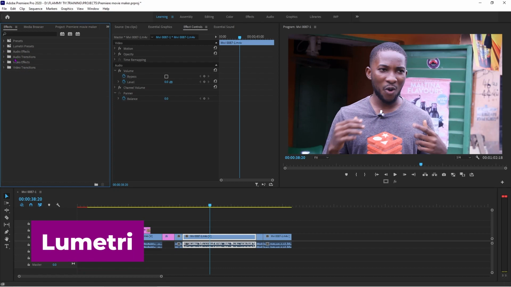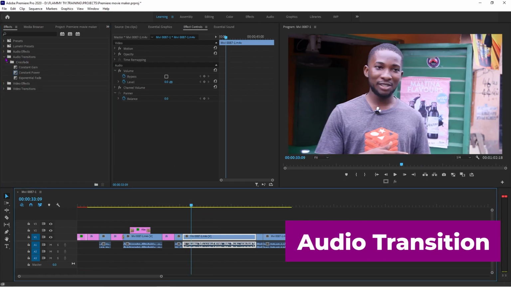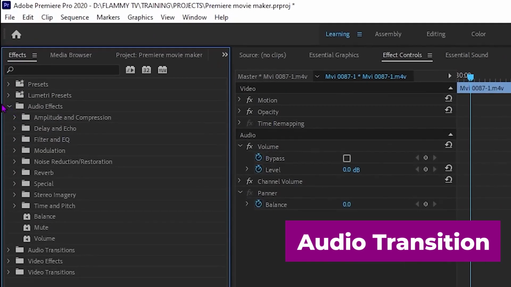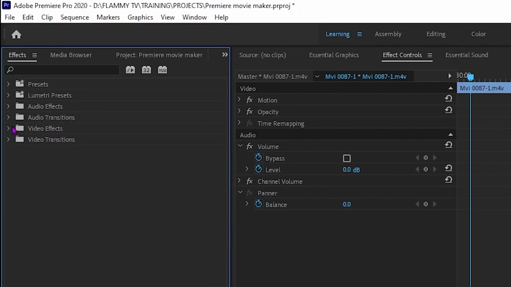It's a powerful tool. And then we have audio transition. You can always use your audio transition to do stuff here, so you can try it. Audio effects, different types of audio effects that we'll be handling. When you get to audio, you actually undo that stuff.